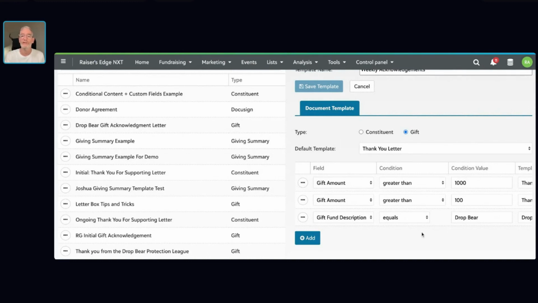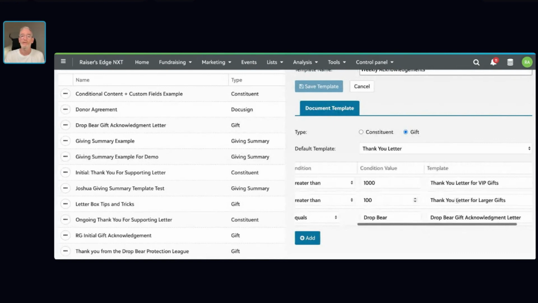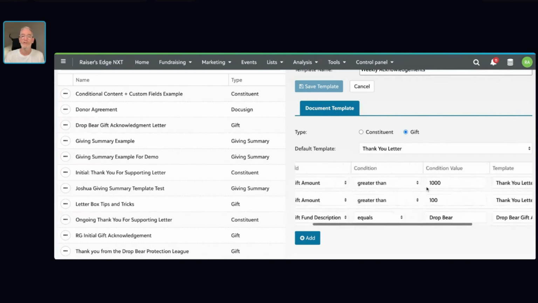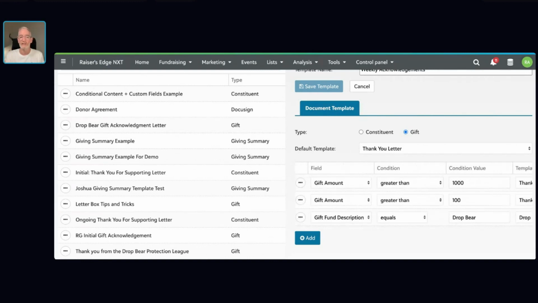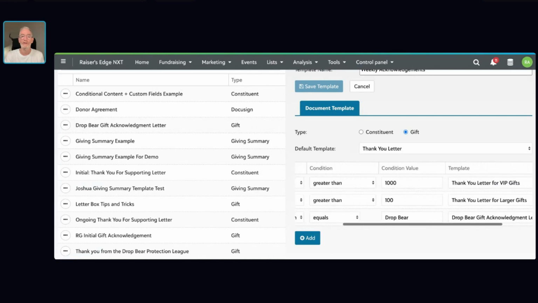So here's an example. In this particular conditional template, people get given a different letter according to how much they've given, and that's all built in. So you don't have to do different lists. It does it all for you. And then you've also got this fund down here. So they give to the drop bear fund. Obviously, they get a very special letter because that's it.